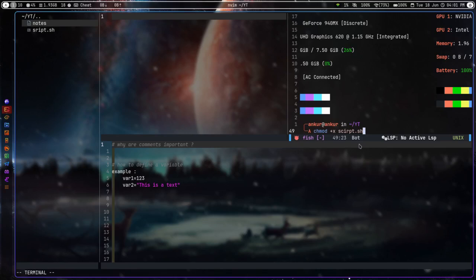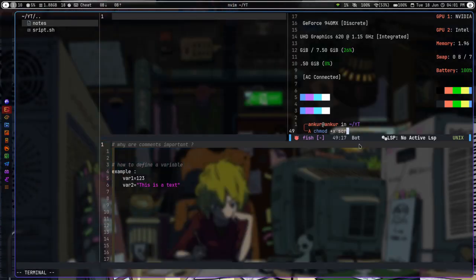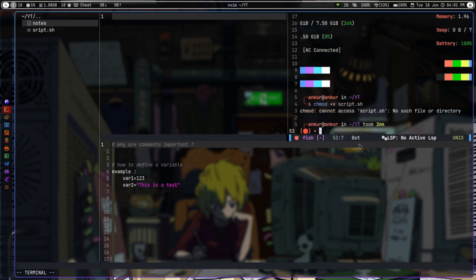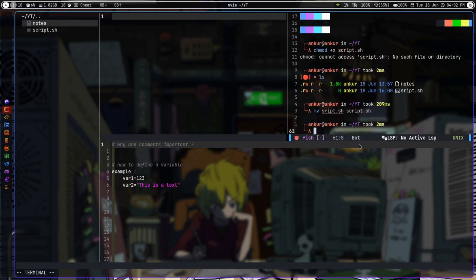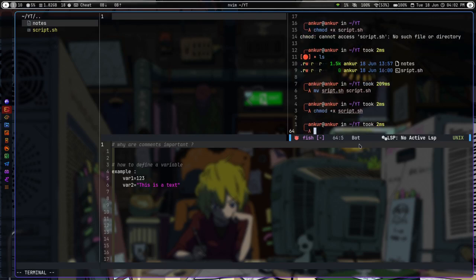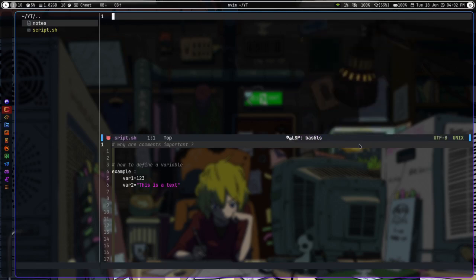So write script.sh, and let's see what happened. The name was a little bit wrong, so we will rename it to script.sh, and now let's give it executable permissions: chmod +x script.sh. So here it has got executable permissions.